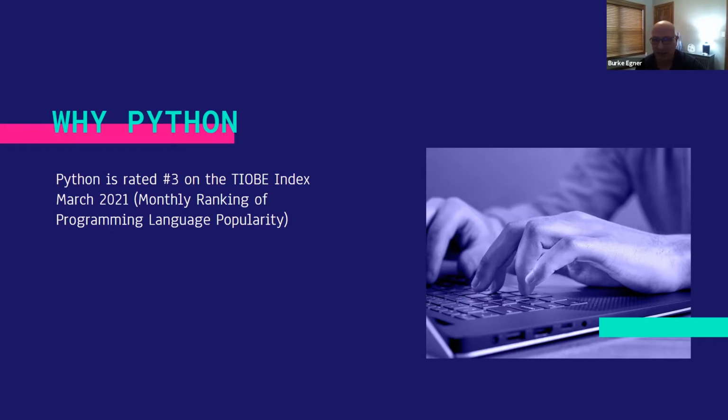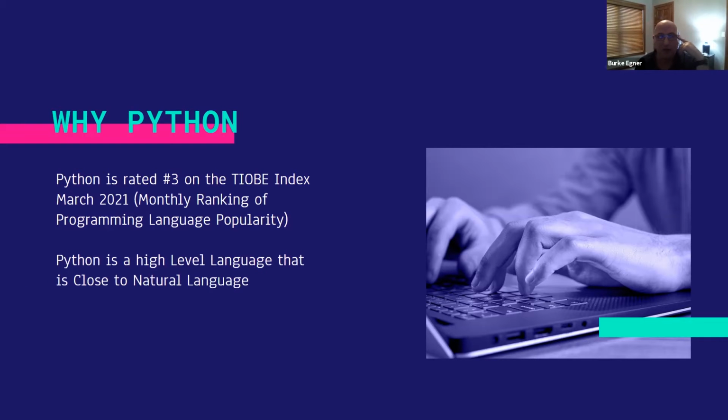There's all kinds of great things that you can do with Python. As of March 2021, it's number 3 of all programming languages. That really helps. It's a popular language. Employers need it. Kids love it. People want it.